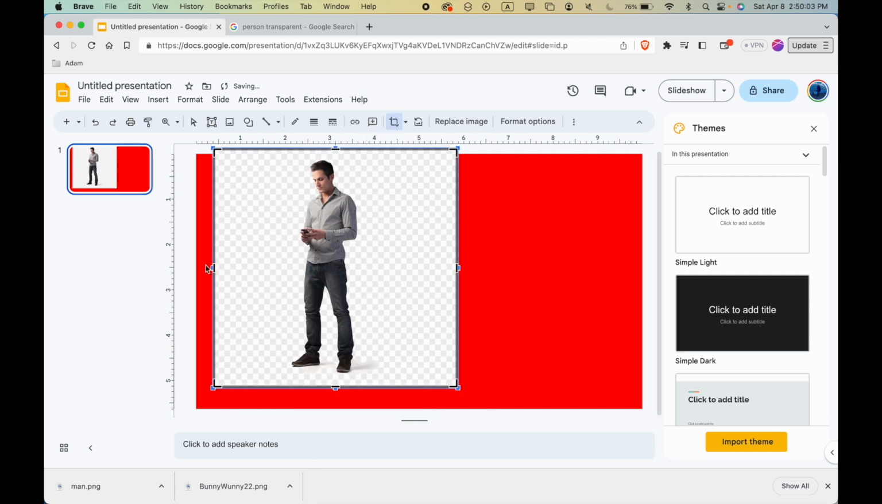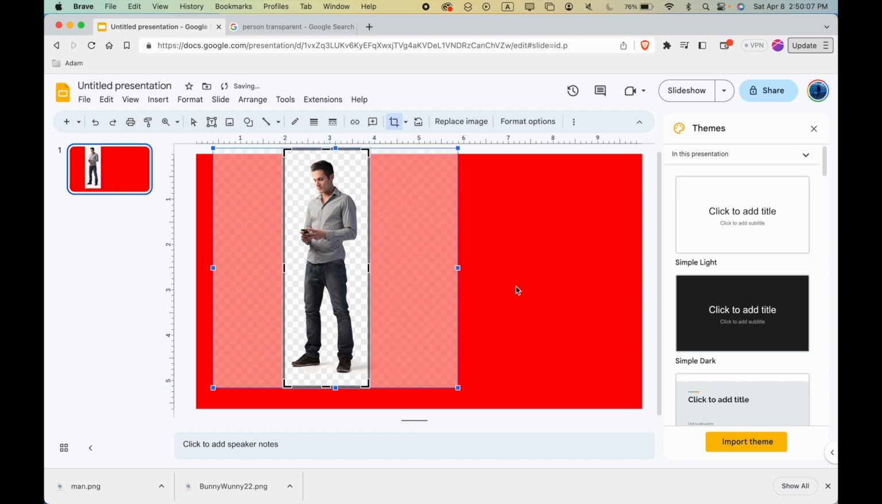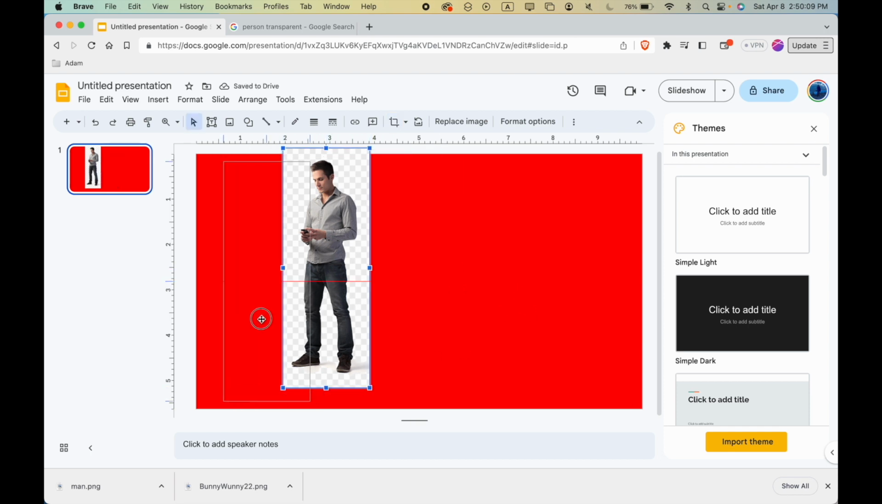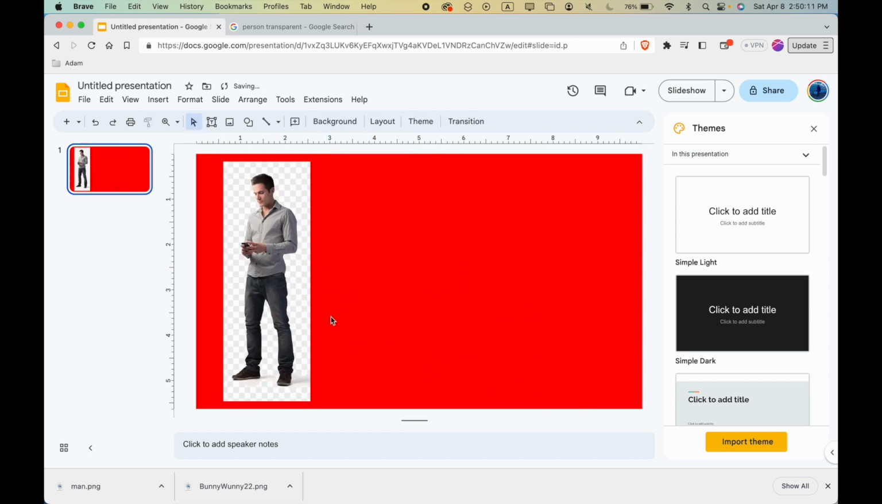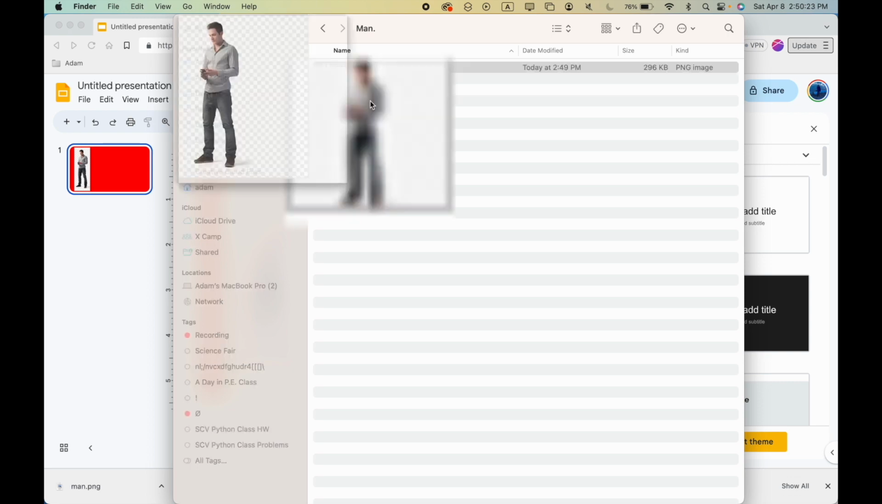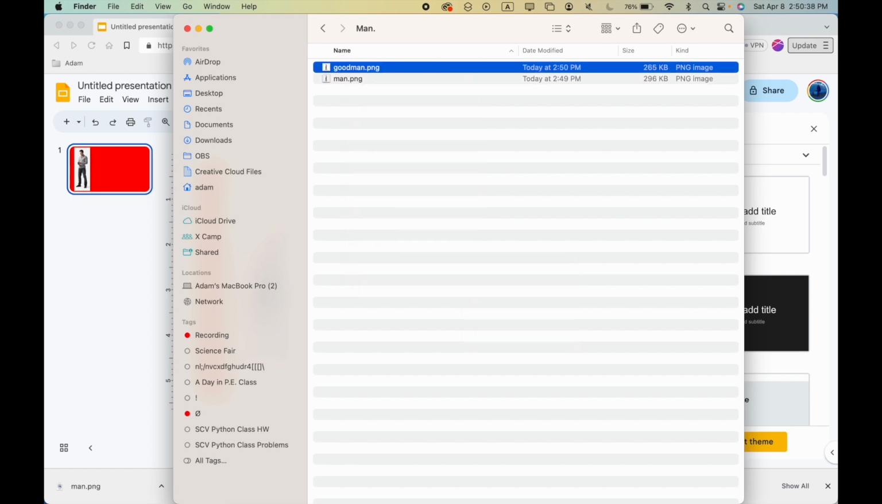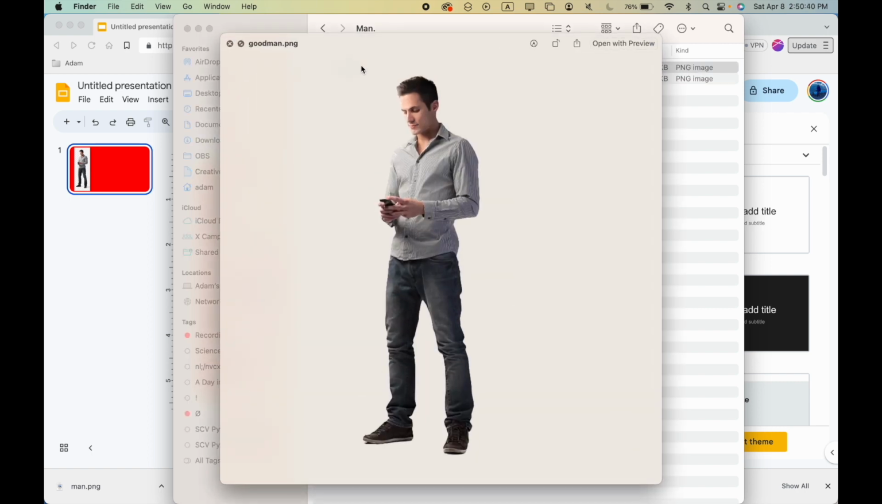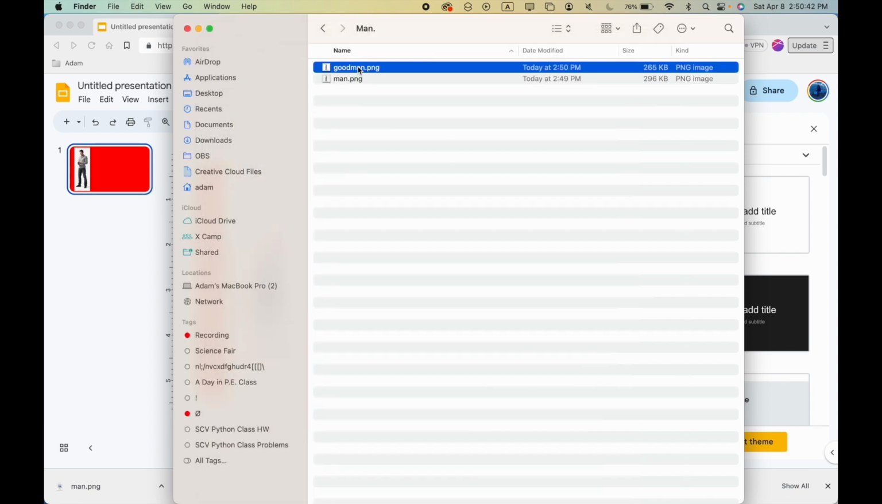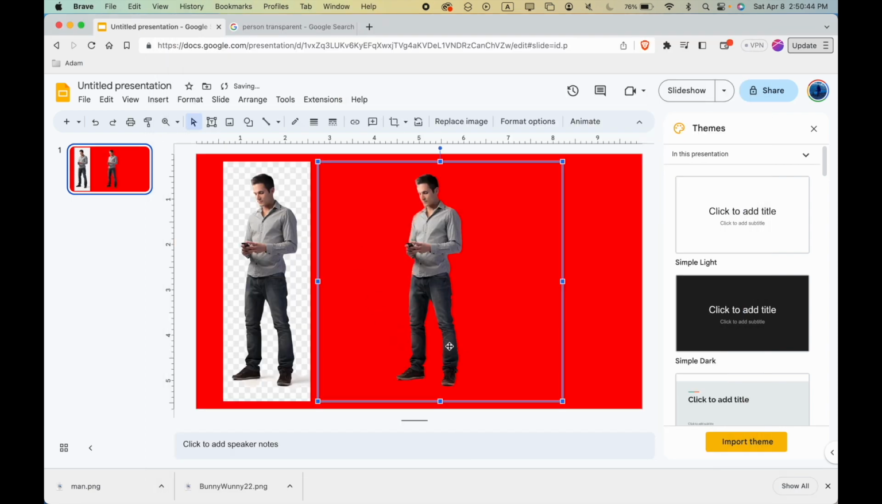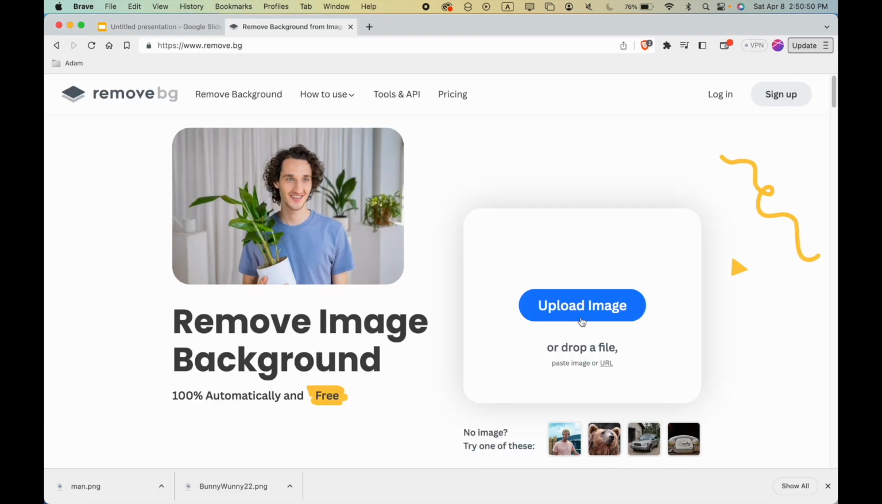Okay, maybe if I cropped it, it would be better. That is not the best still. So let's go back into Finder, right-click the man.png file, and we go into Quick Actions and remove background again. Now we're going to rename it goodman.png, and as you can see, this is real transparency now. And we're going to drag him in, and as you can see, this is so much better.